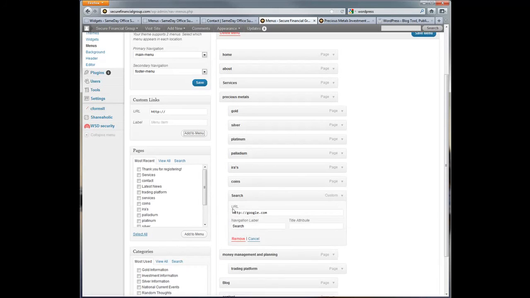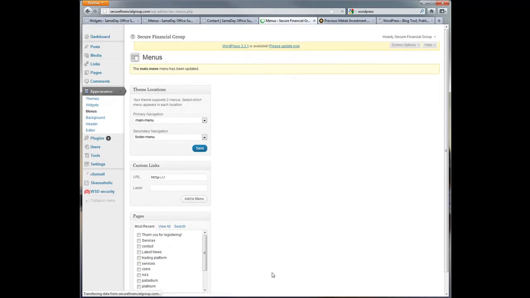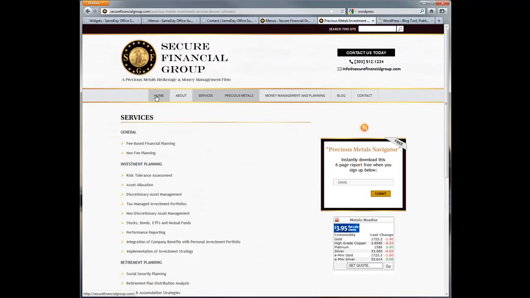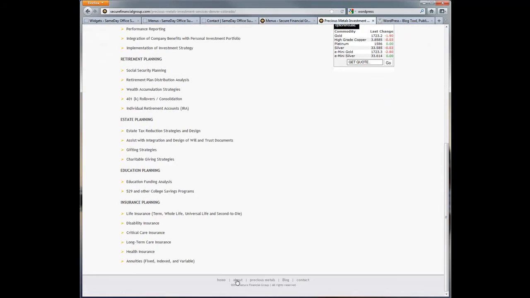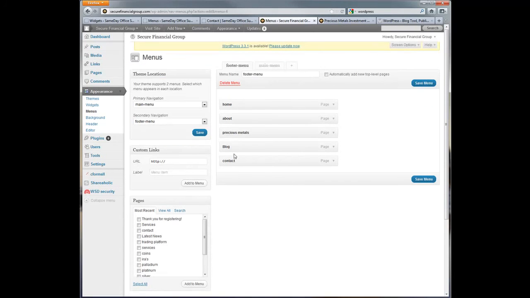I'm not going to do so, but you can absolutely add links to outside websites if you'd like to. That's a basic understanding of menus. Note that sometimes you will have multiple navigation systems. For example, this website has a top navigation menu and a bottom navigation menu, in which case this site would have been programmed to have a main menu and what's called a footer menu, or the bottom menu. And you can control those links and how they show up there as well.